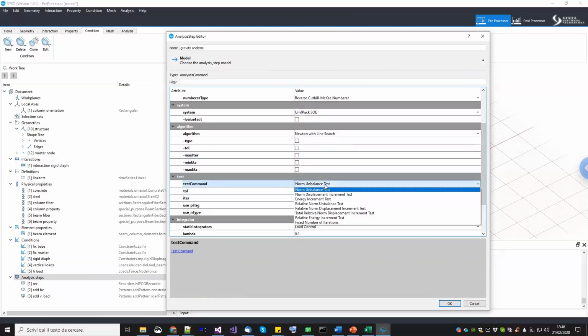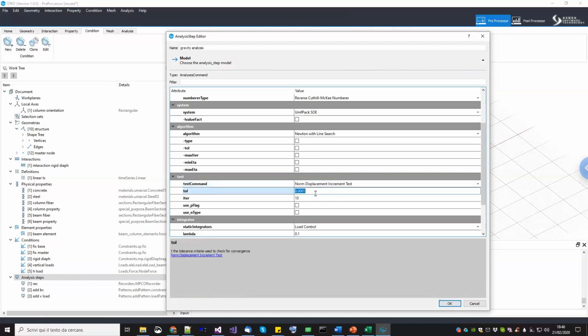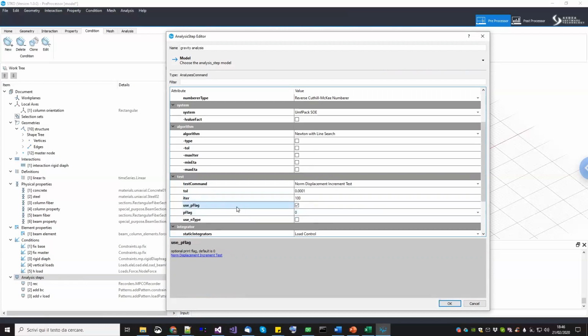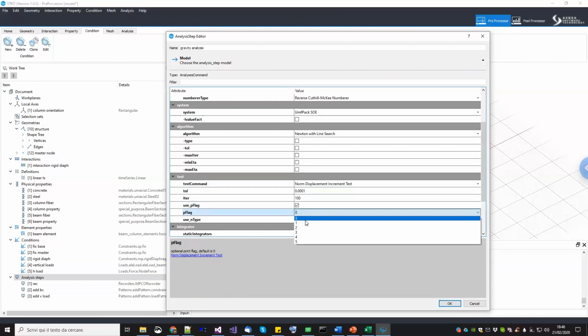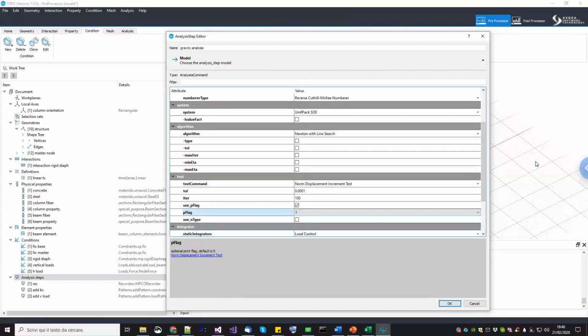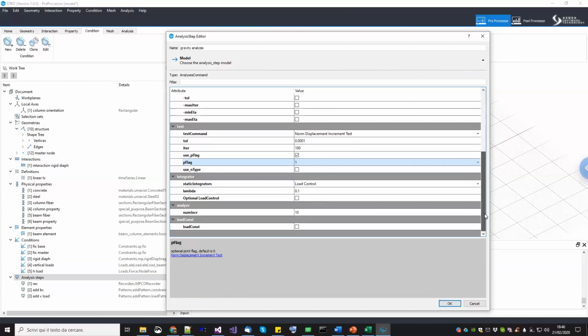Now, for the test command, whenever you choose the penalty, like in this case, you can never choose any norm of the unbalance. So you can only choose something which is the norm of displacement increment or the relative norm displacement increment, but nothing that has to do with the unbalance, because the penalty leaves the unbalance with a large force, so it will be very difficult to bring it to 0. So in this case, we choose norm displacement increment, and we choose a tolerance of 1 to the minus 4. Let's choose 100 iterations, and we want to see the convergence of our problem. So we check on the print flag, and we set the print flag to 1. 1 means show me the norm and the number of iterations.